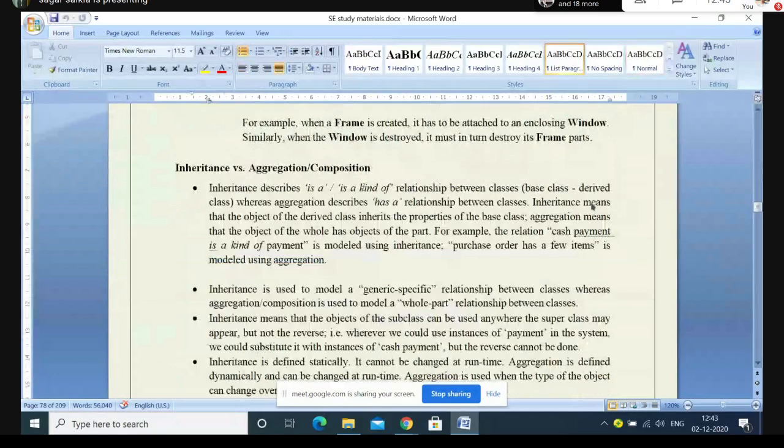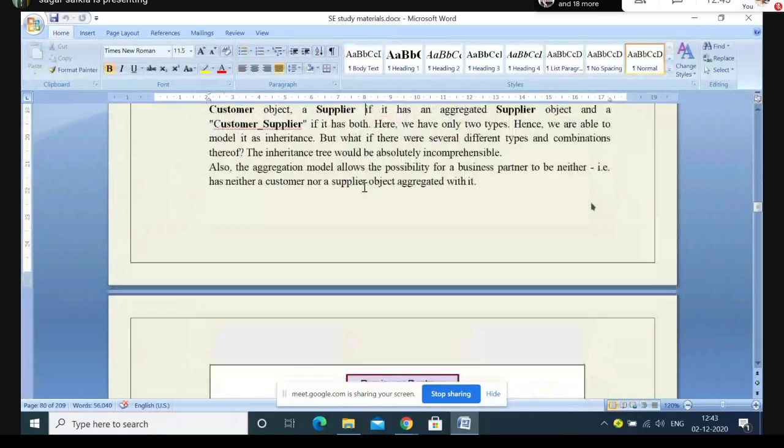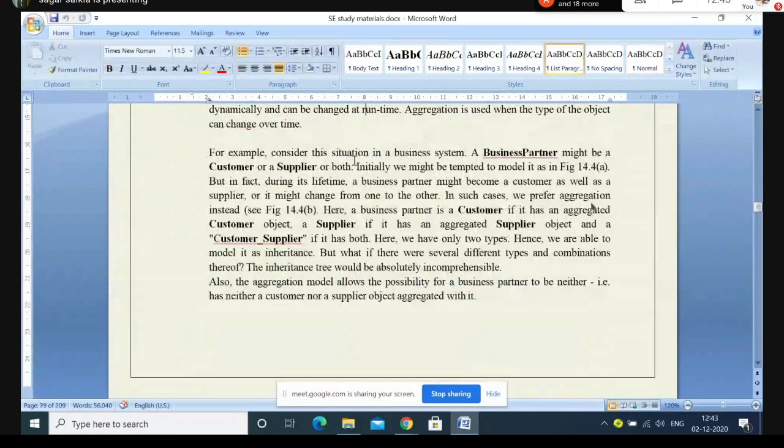Then, for example, if I have to represent any kind of situation, like this one: suppose a business partner may be a customer or a supplier, or it may be both. So we have to design a model such that this kind of situation is satisfied. A business partner might become a customer as well as a supplier, and change from one to another also. For example, there is a business house, and let's say I'm the person. I can be a consumer, a customer, or I can be a seller or a supplier to someone else.